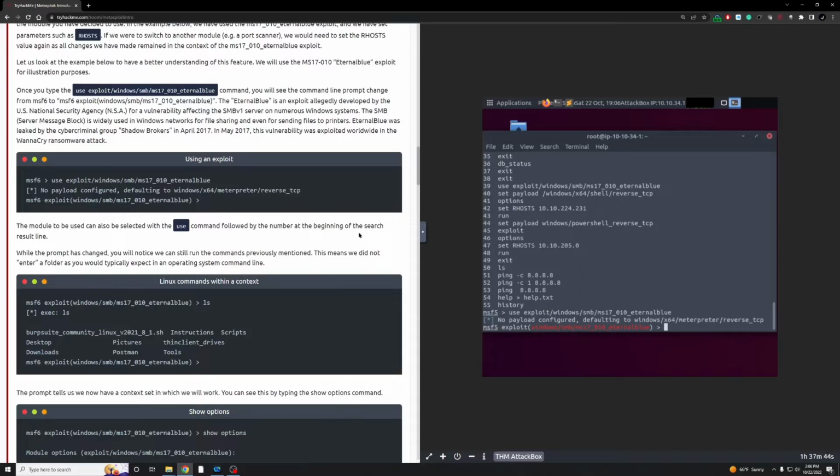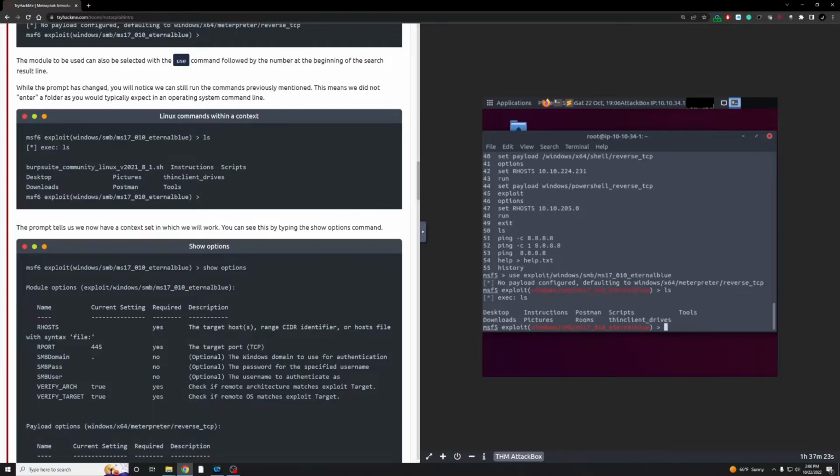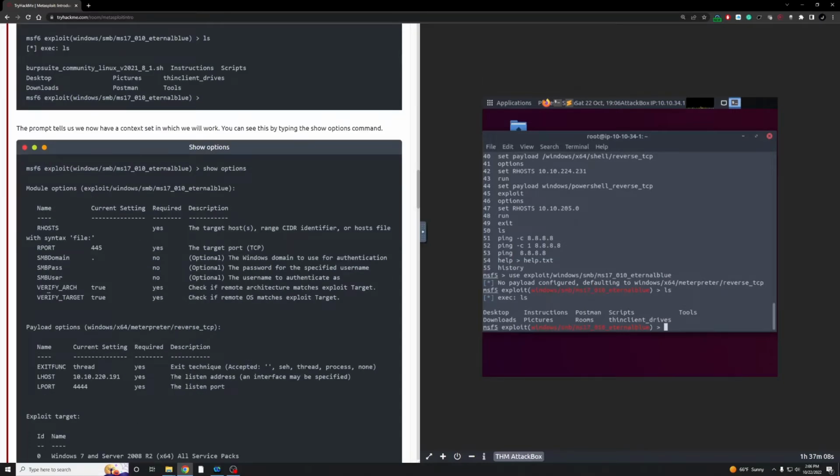While the prompt has changed, you will notice we can still run the commands previously mentioned. This means we did not enter a folder as you would typically expect in an operating system command line. So they did ls. Okay, this prompt tells us we now have a context set in which we will work. You can see this by typing the show options command. So they did show options, and here are all the options.